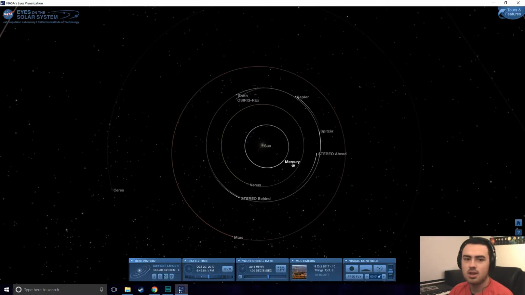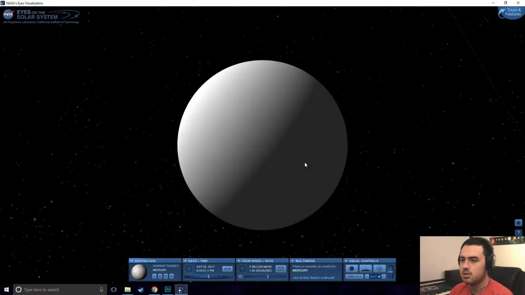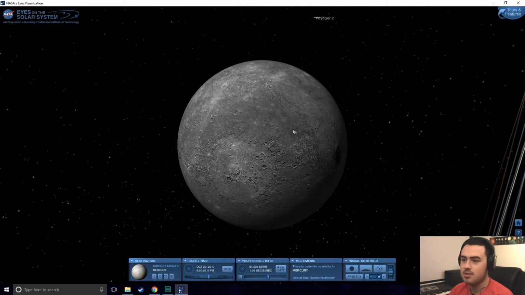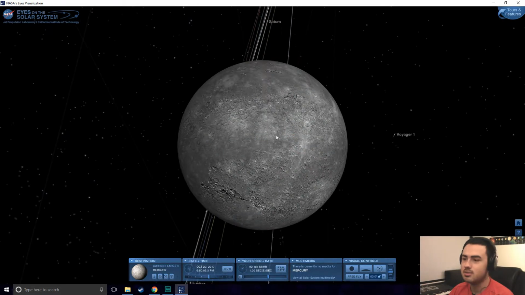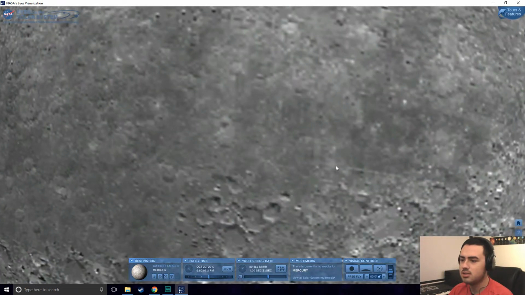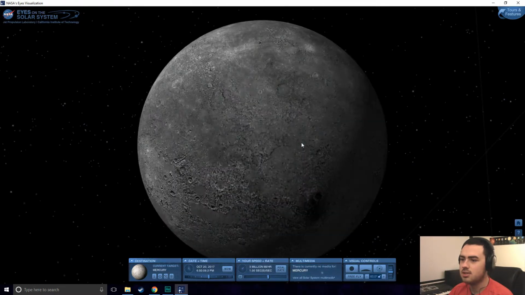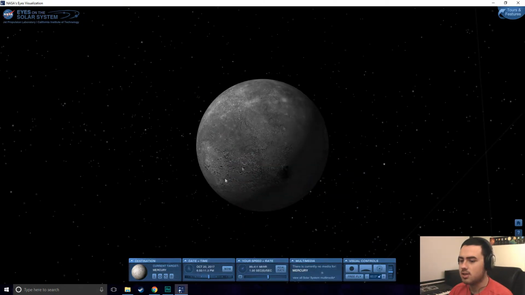So let's go and take a look at Mercury. So you can click to zoom and we'll zoom right into Mercury. There is Mercury. That is pretty cool. You can zoom in, maybe not that far, and get all the little details. That is pretty cool. So, what can we do here?